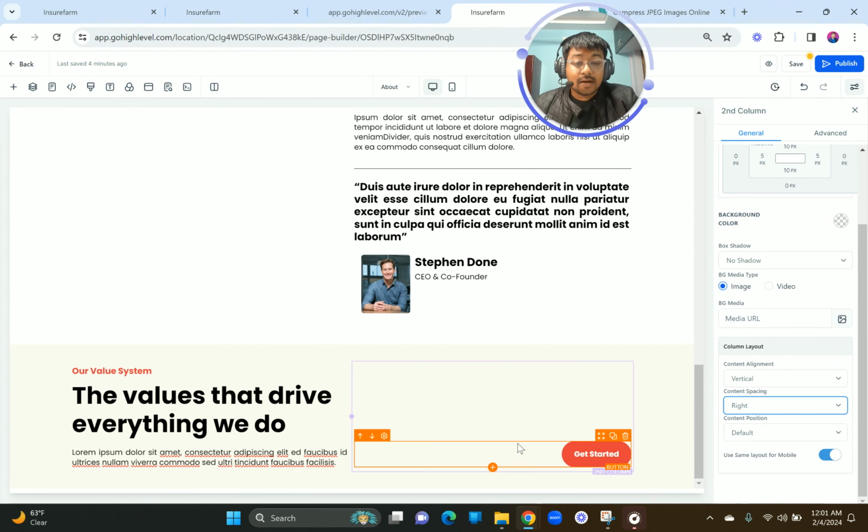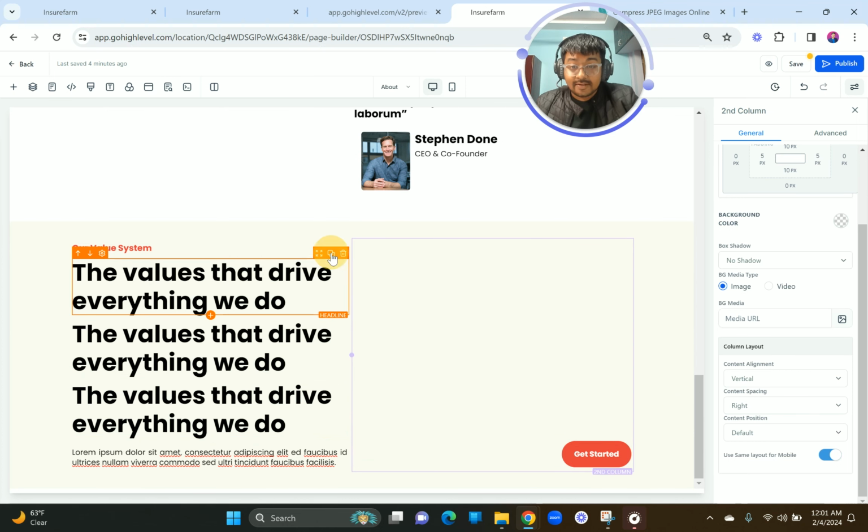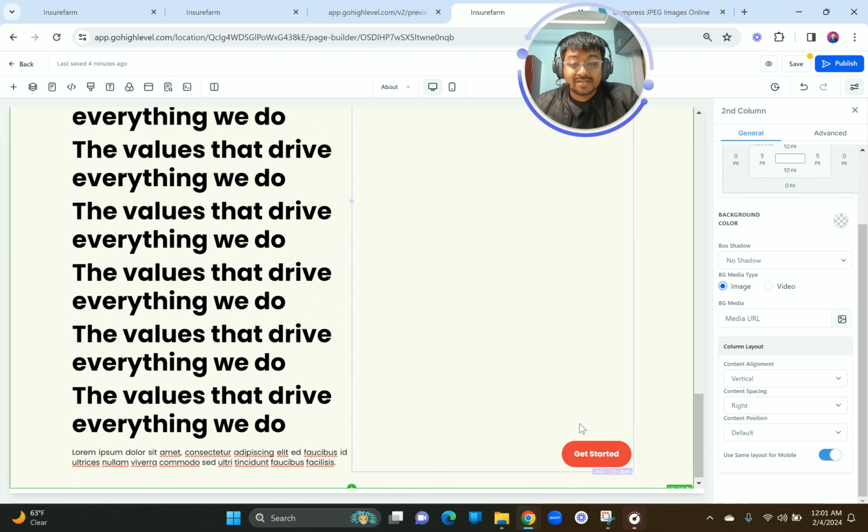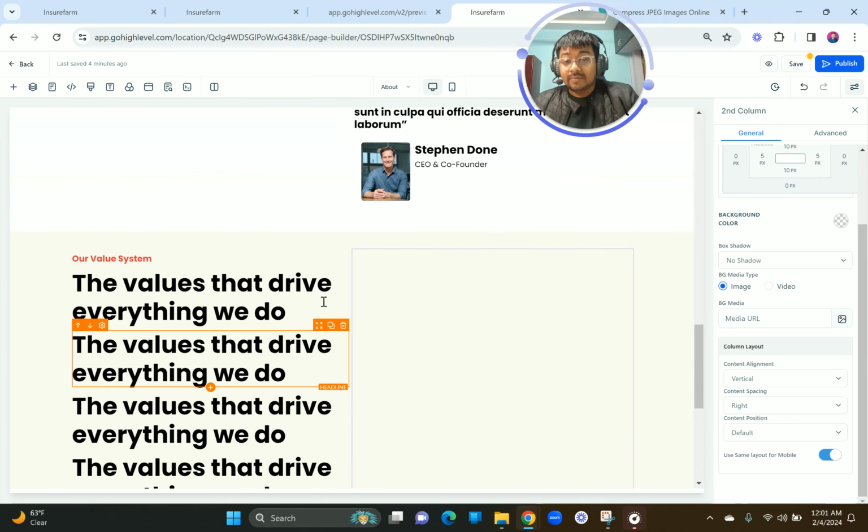Okay, I hope it's working now. Okay, so it sticks to the bottom, even if you keep adding content to it, right? For example, as you can see here, I'm adding a lot of content to it, but still it is going to stick to the bottom. Okay, that's how you can make those changes.